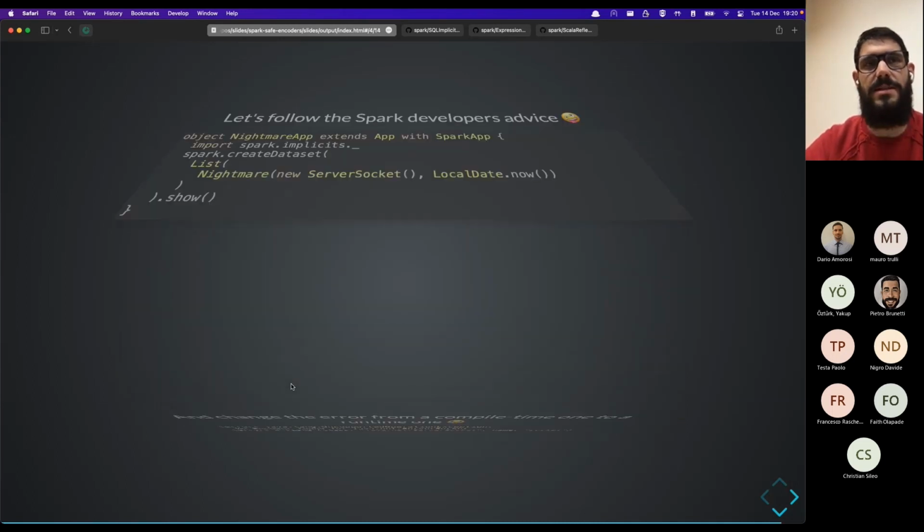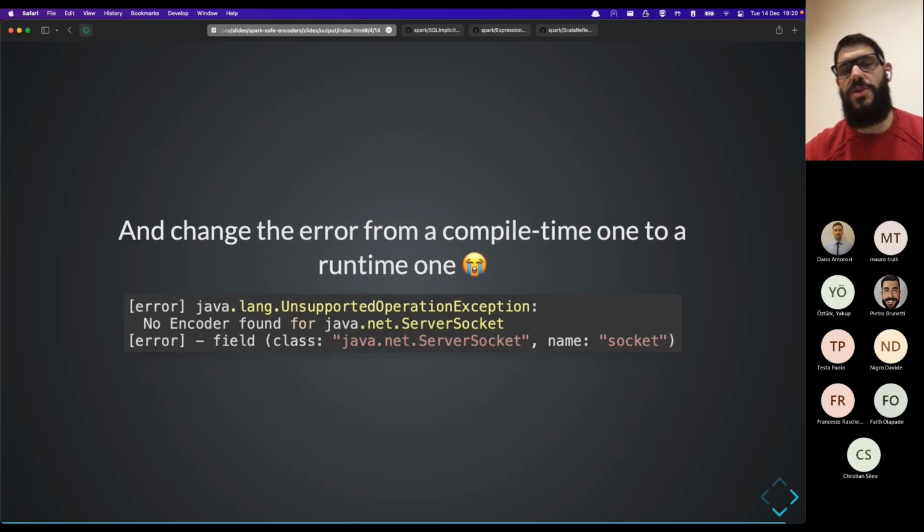So we import it, and we change the error from a compile time one to a runtime one. So we get it only if we have a unit test or something like that. But if we go straight to the running environment, we will lose a lot of time. And also running tests is like losing time because they take time to run, especially if you have Spark running inside your JVM.